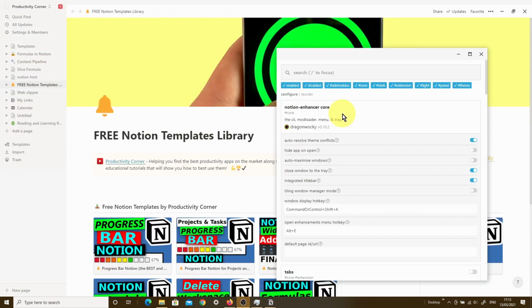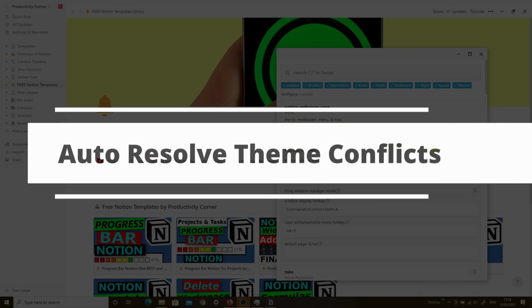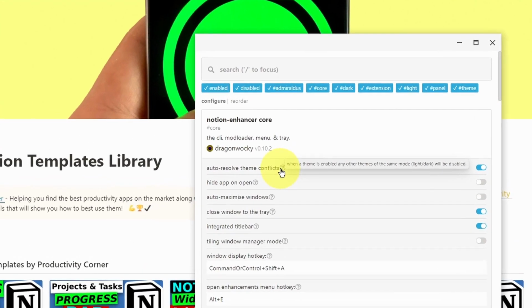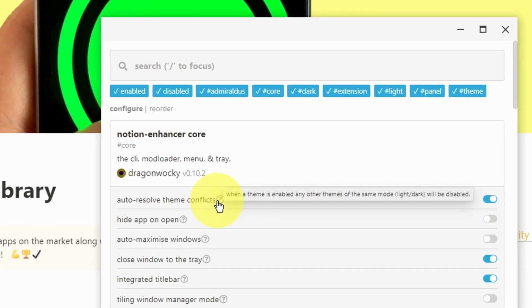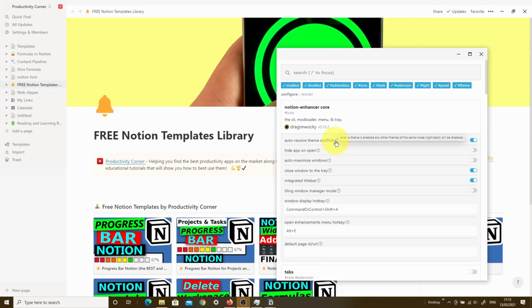So now I'm going to walk you through all of the customizable options that are featured under the Notion Enhancer core section. The first option is auto-resolve theme conflicts. Now I like to have this toggled on, and if we look at the description, it's basically saying that if there's a theme that we've enabled on our Notion desktop app, and if there are any other themes of the same mode, i.e. light or dark, they'll be disabled. So I think this is good to have on anyway, because you never really know whether there's a conflict and that's what's causing issues with either your Notion Enhancer or your desktop app. So I think by default, it's probably just worth having this one turned on.